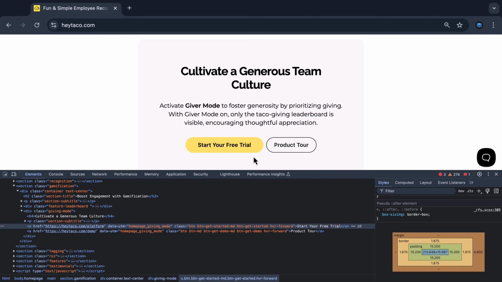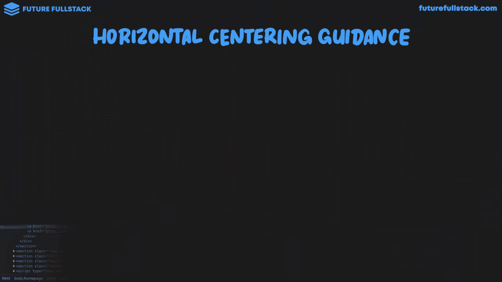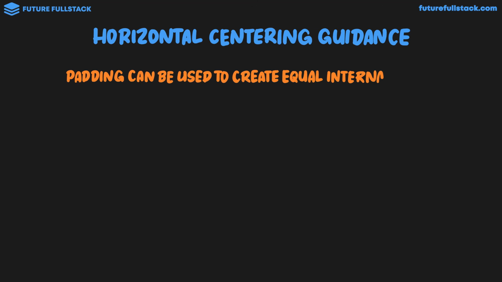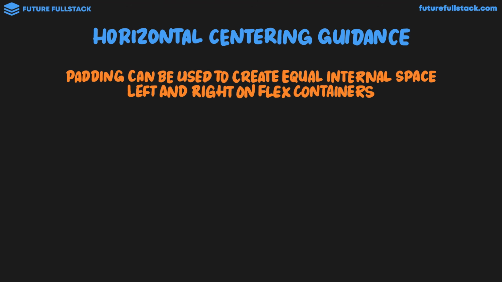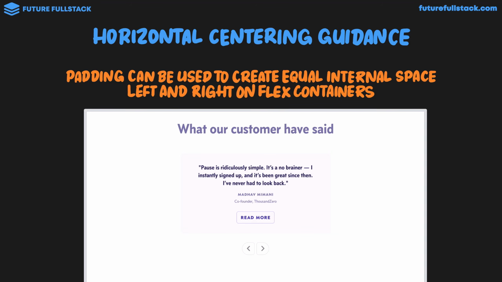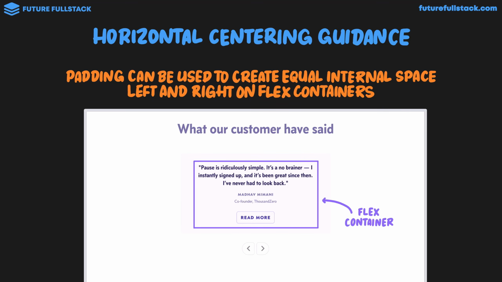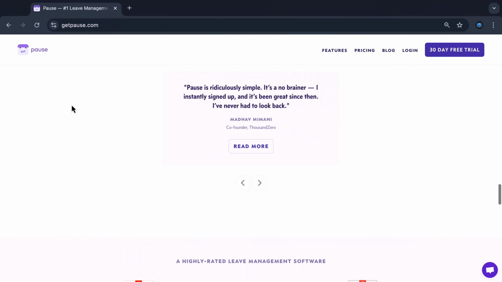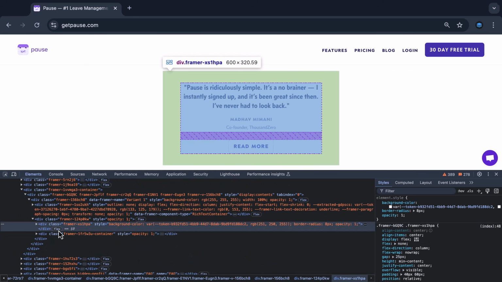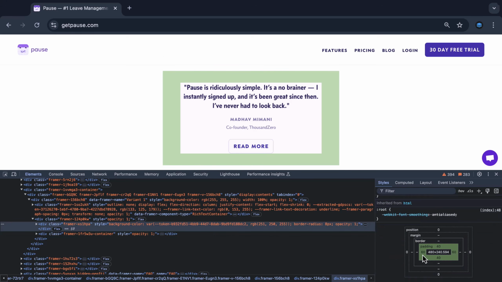So let's now look at how we can use padding inside Flexbox. Padding can be used to create equal internal space left and right on flex containers. Looking at an example, we have all this content inside a flex container, and because box model properties still apply, we can add padding left and right to give the illusion that this content has been centered. Let's go check this page out. I'll open up DevTools. I'll select the container. You can see over here the word flex. So this is a flex container. And you can see looking at box model properties, 60 pixels of padding has been applied left and right.